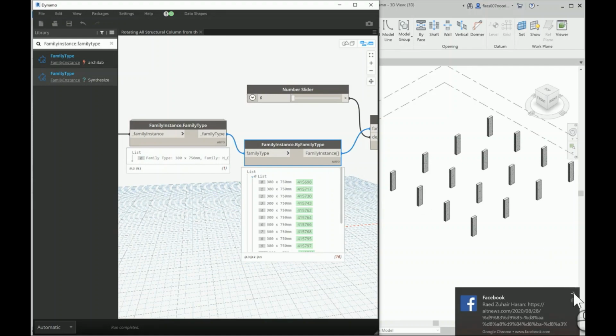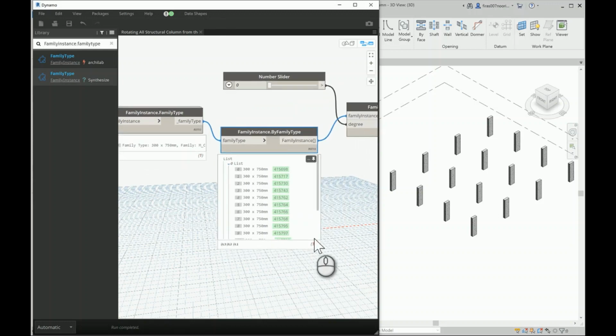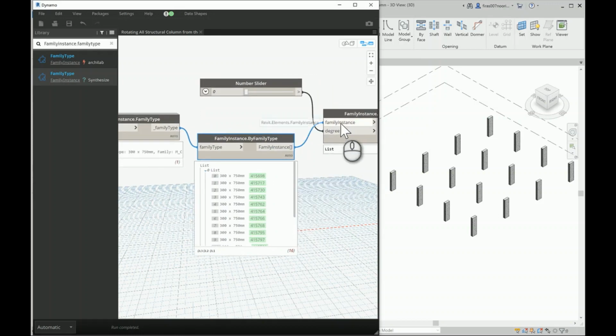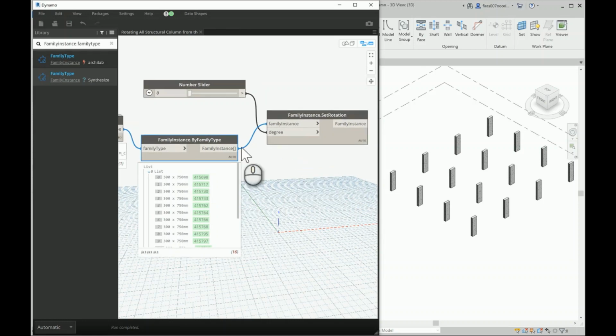which are available in this type that you have. As you can see, we have 16 elements here, so all the instances of that type have been gathered and given to FamilyInstance.SetRotation. Now you see that the family instance has been fed properly and the rotation angle is zero, so you can go ahead and rotate, and you can see that the structural columns are rotating based on the angle of rotation you provide here in this numerical slider.